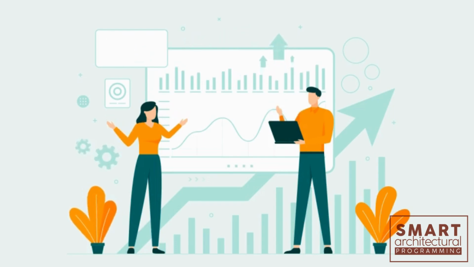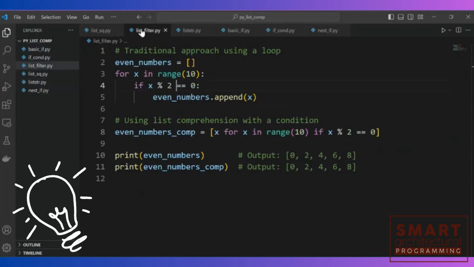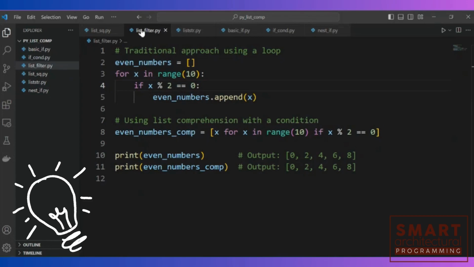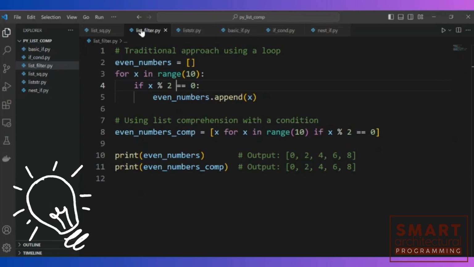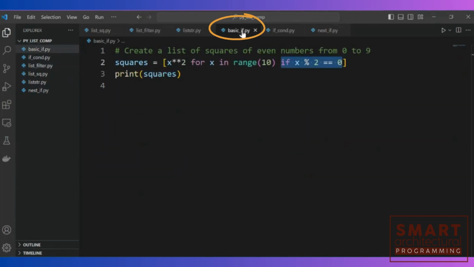We used that in the filter list file that we went through earlier. But that was more so in context to explain exactly what list comprehensions were. Now that we understand what list comprehensions are, we need to leverage how we can use these different bits and pieces within list comprehension. So for that, we go to the basic if.py file.